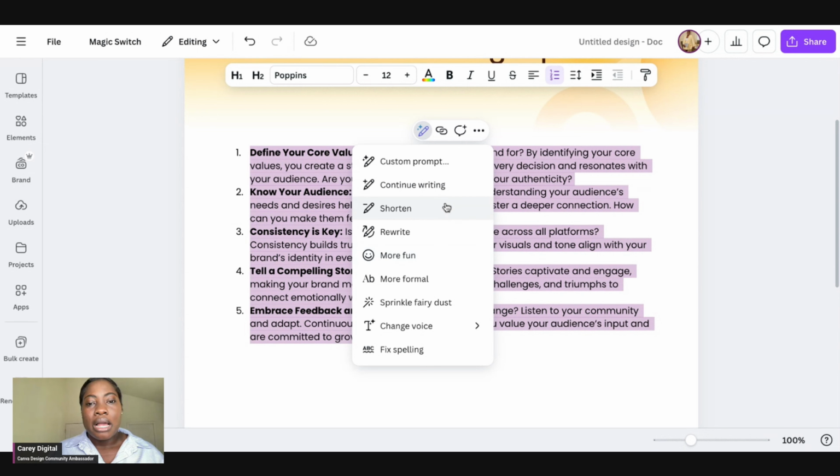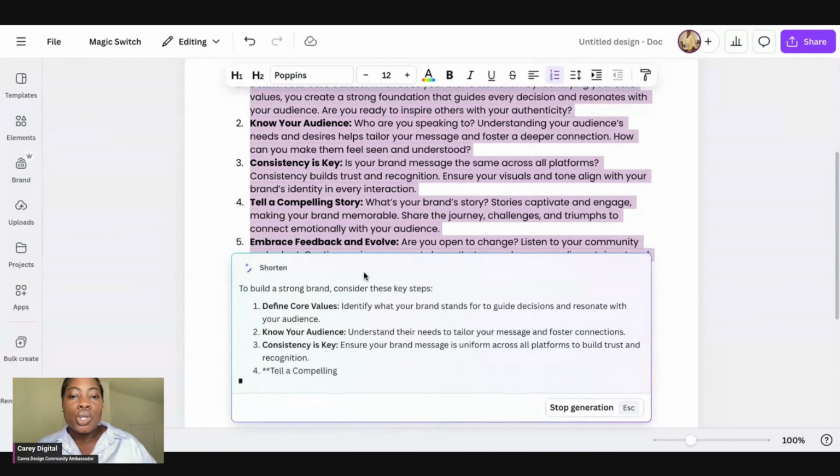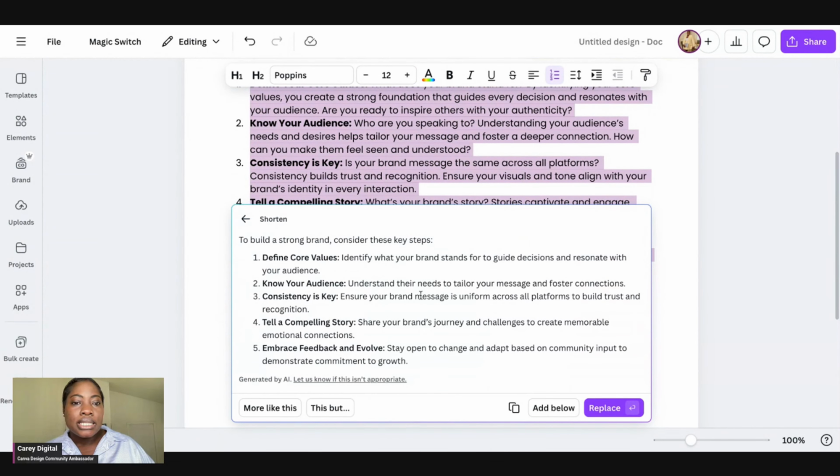So for this purpose, I'm going to select shorten. I want to shorten this text a bit. So I've gone ahead and selected shorten, and I can either say this but I want something else, or in addition to, or I can say more like this. So I'm going to go ahead and replace it, or I also have the option to add it below. I'm going to just go ahead and replace, and now I'm going to copy this because I want to keep it on my clipboard, right?